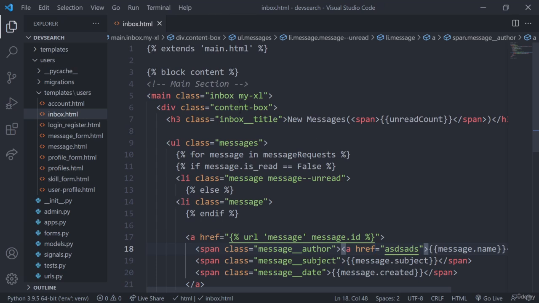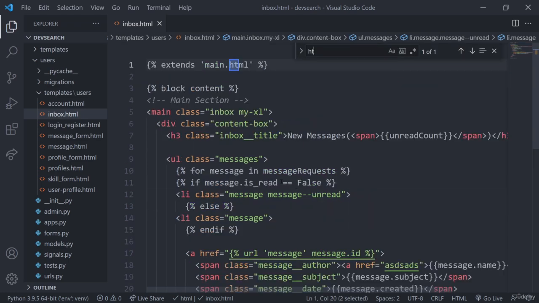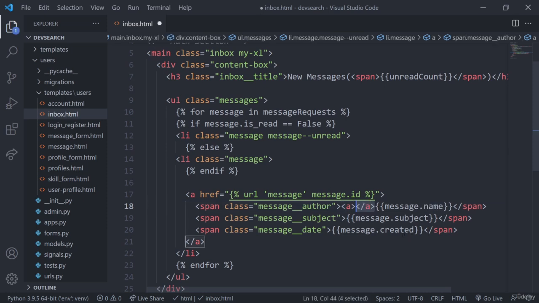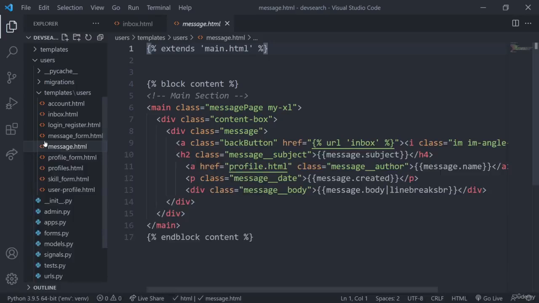Okay, message. So for message, as we're looping through it, let's just do HTML in here. Okay, so that's the inbox itself. So that's not correct. So we want to go ahead and get rid of all of that. And what I want to do here is actually go into messages. So that's the actual inbox here. We want to go into the individual message. So message.html. So here we go.